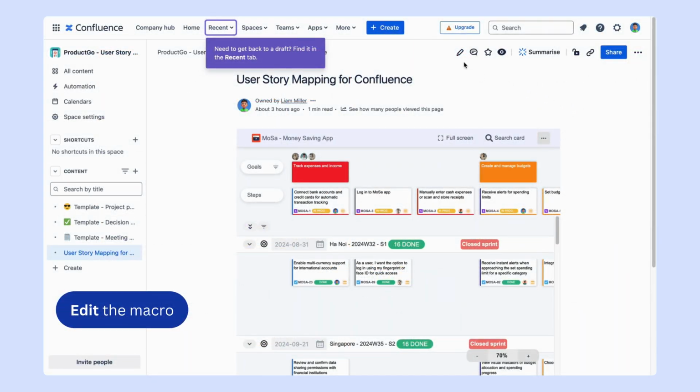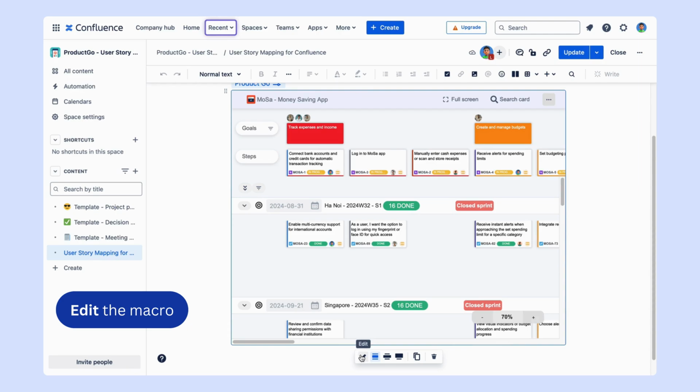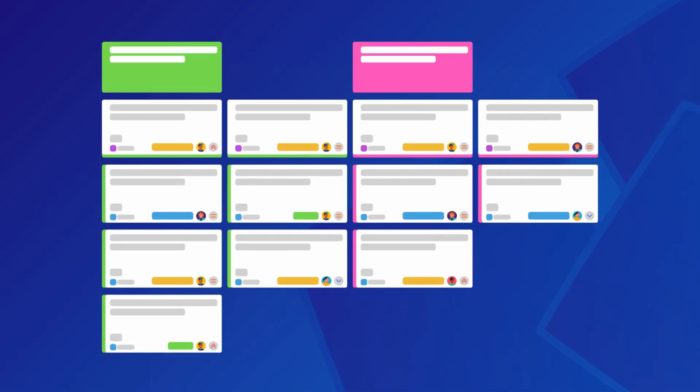To edit the macro, go to Edit Page, then find the pen symbol below the story map and make your changes. And that's how you integrate your ProductGo user story map with Confluence.